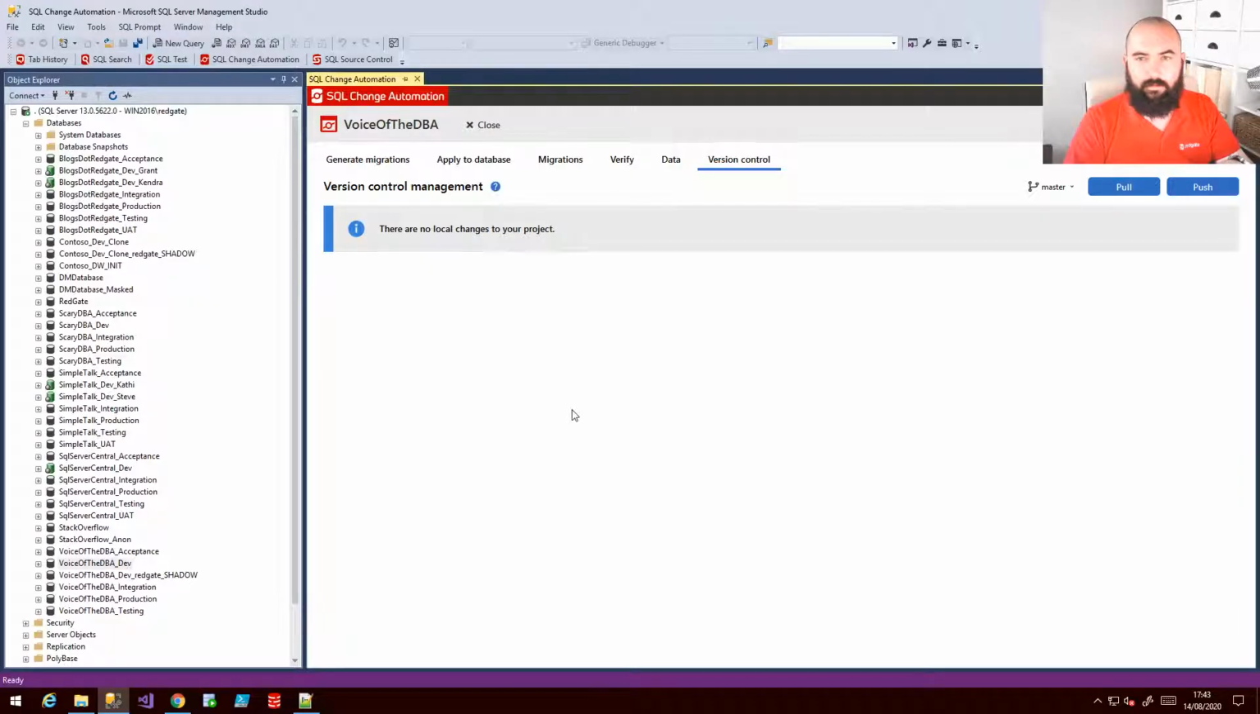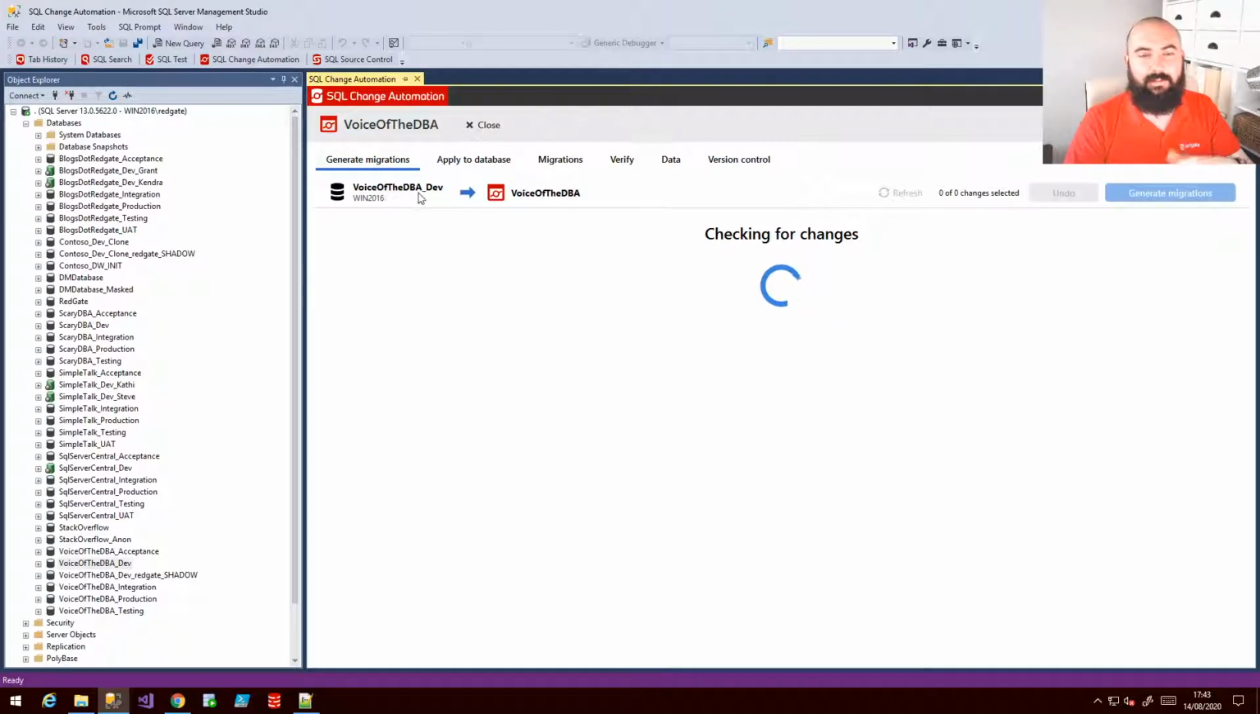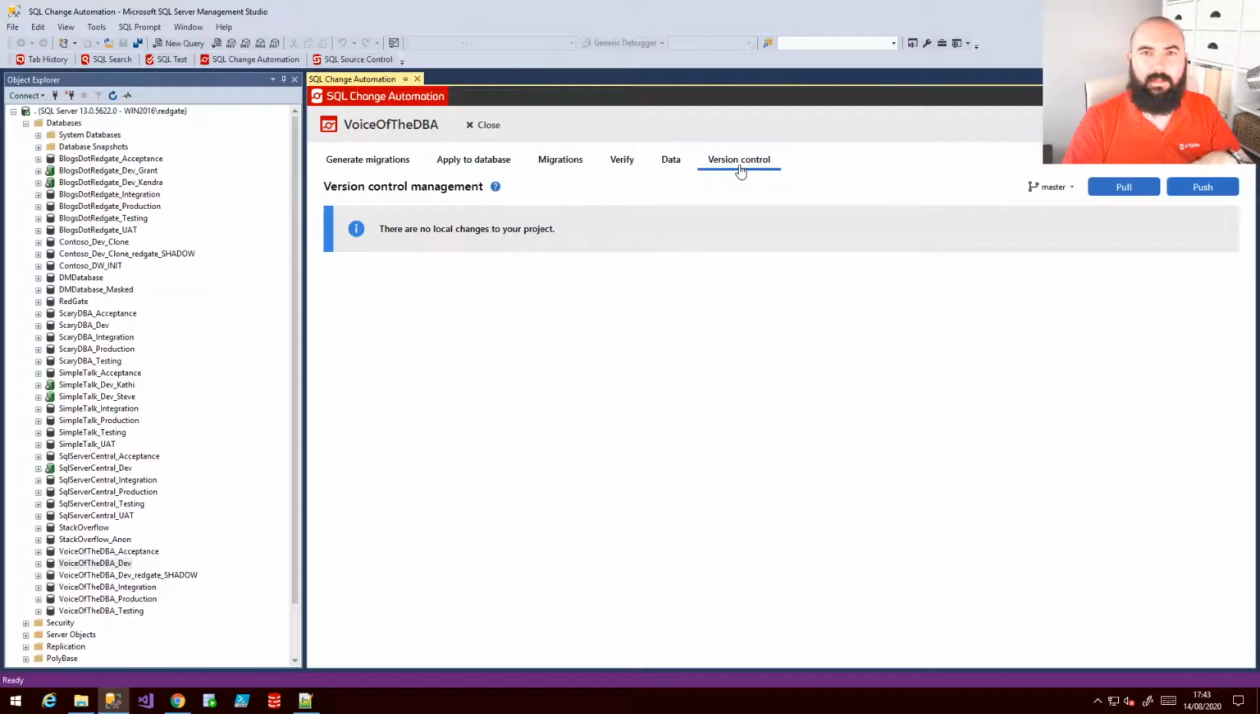Okay, so I'm going to work again off of this database right here, this Voice of the DBA underscore dev database. And specifically, I want to come to the version control tab. This is where we would run pulls, pushes, commits, and so on. But we also have the option to actually switch branches here. So quite simply, that's what I'm going to do. I'm going to select the drop down from master, and I've created this test branch. So just a dummy branch. And I'm going to select this, and let's see what happens.